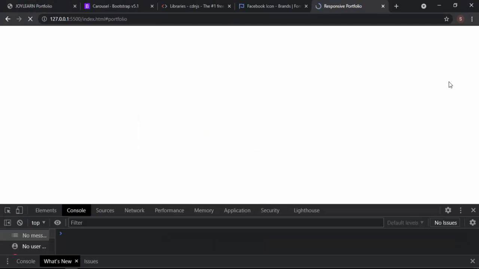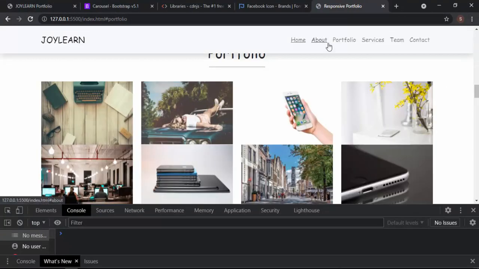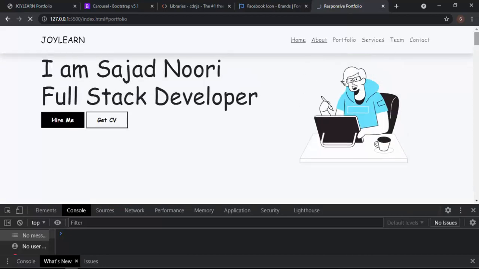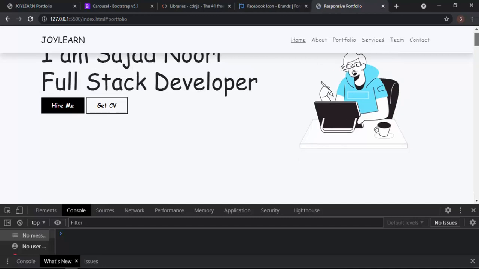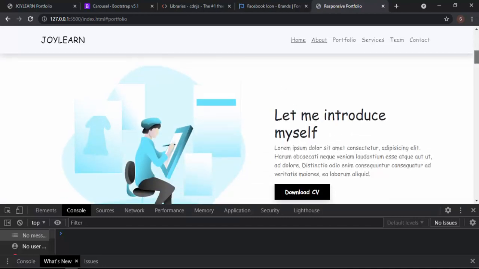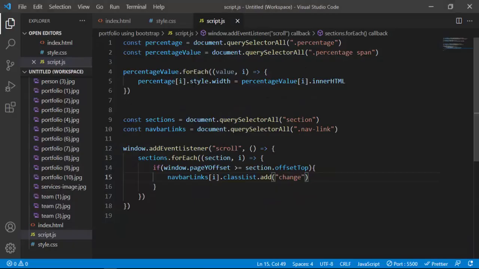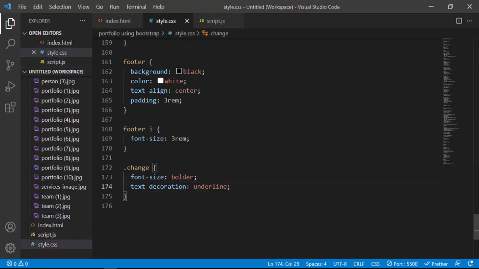And if I refresh my web page, you will see that we are in the about section, and it's selected the about section. Let me refresh it one more time, and we are in home. And now if I go to the about section, it just selects the about section. But the problem is you have to put the important keyword here to make it bolder.